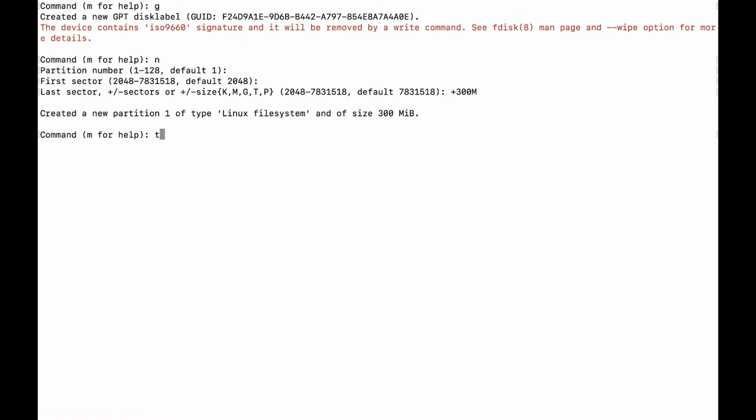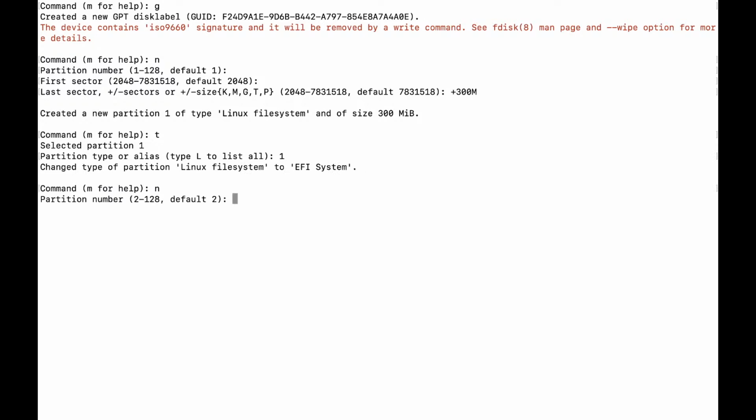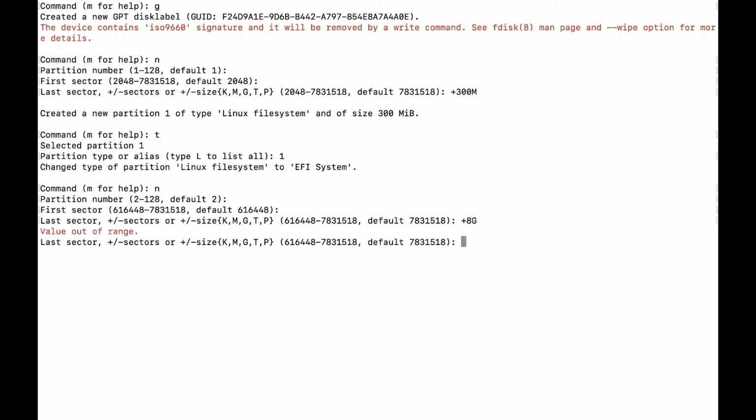Okay, and let's create the type, which is 1. Okay, now we create a new one. 2. First sector plus 8G. Value out of range. What is going on here?